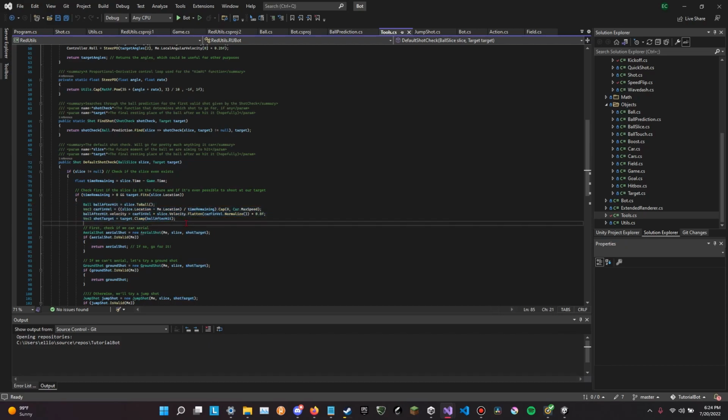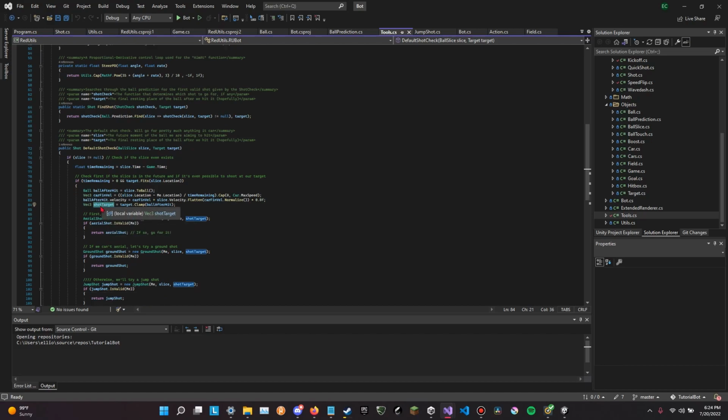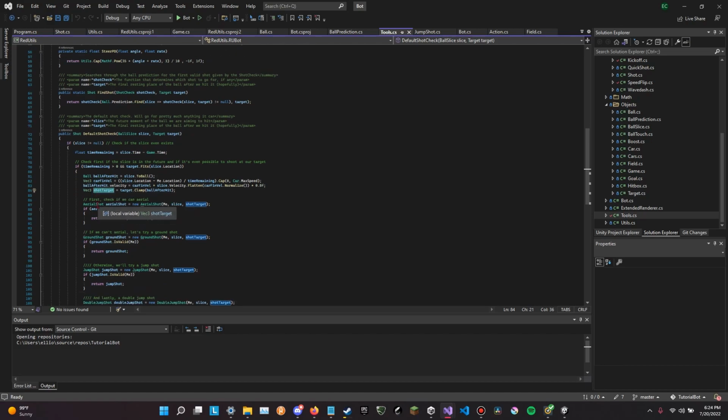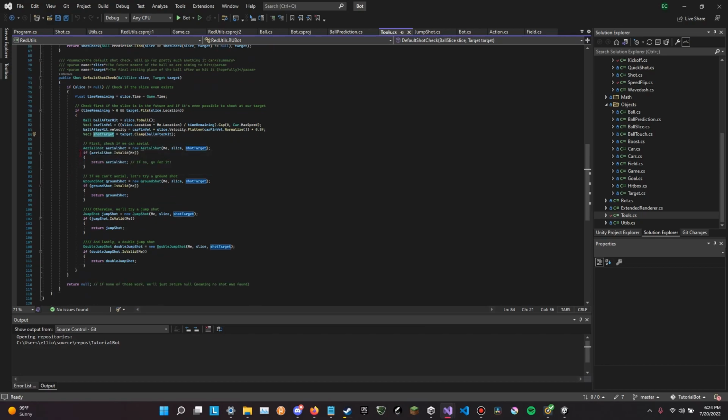And by default, it basically shoots at whatever corner of the goal we think is just easiest to shoot at. And that's what this is. This is the exact spot we want to shoot at. And then, after generating that vector, it will look through and generate all the different types of shots we can go for and check if that shot's valid or if it's possible. And if it is, we return that shot.